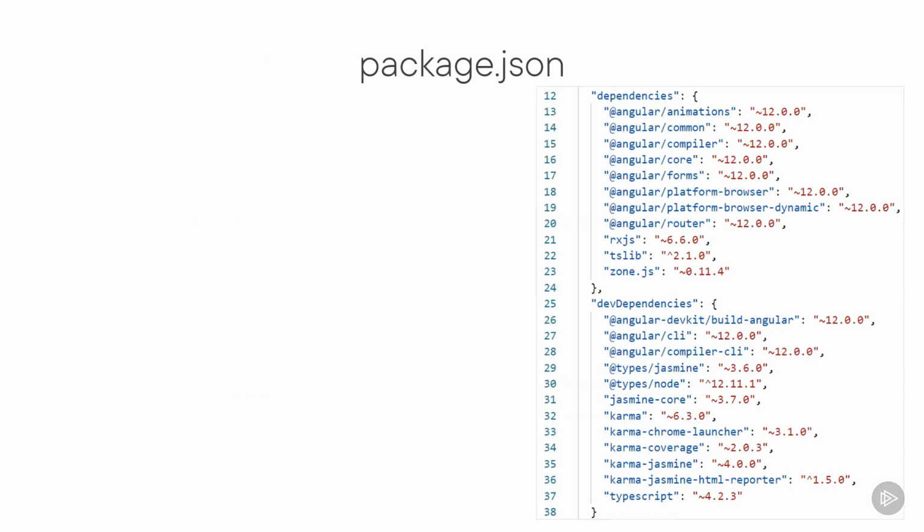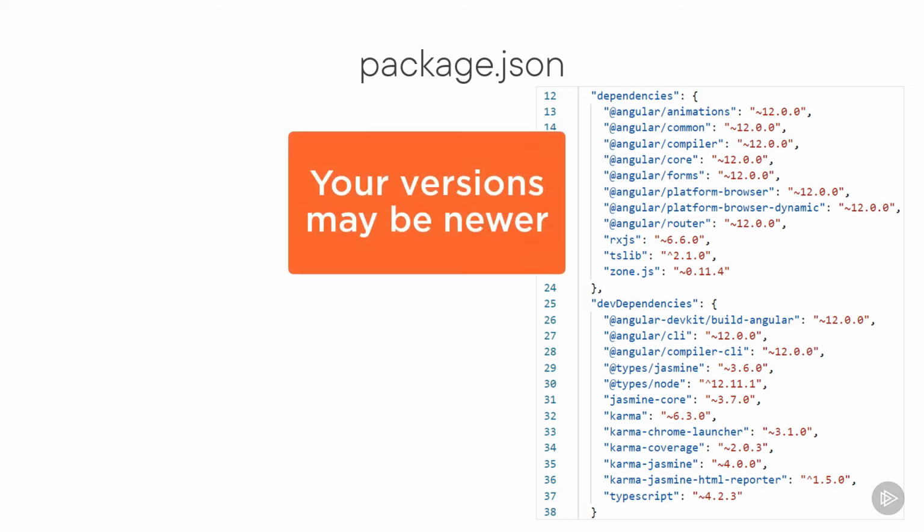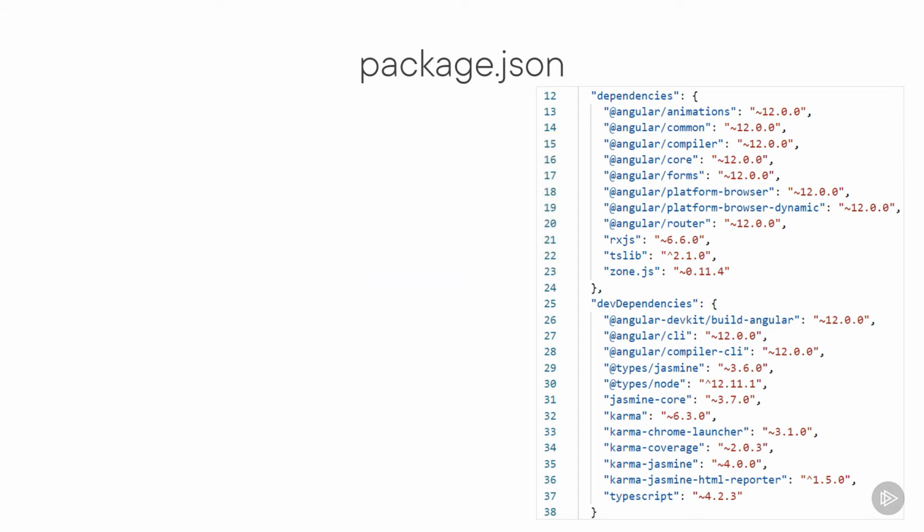A more common practice is to define a package.json file that lists each package we need for our Angular application. And as you can see, there are many of them. We can also specify the desired version of each package. We then tell npm to use the package.json file to install all of the defined packages along with their dependencies.